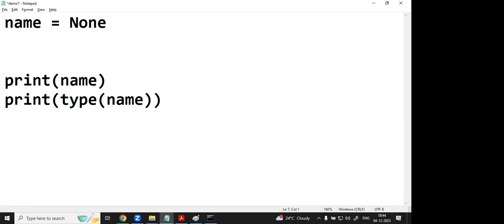How many variables are available? One variable. How many values are available? One value. How many functions are available? Two: print and type. Whenever you enter a program, first recognize how many variables are available. It's a kind of counting. One variable is assigned one value, and there are two functions.